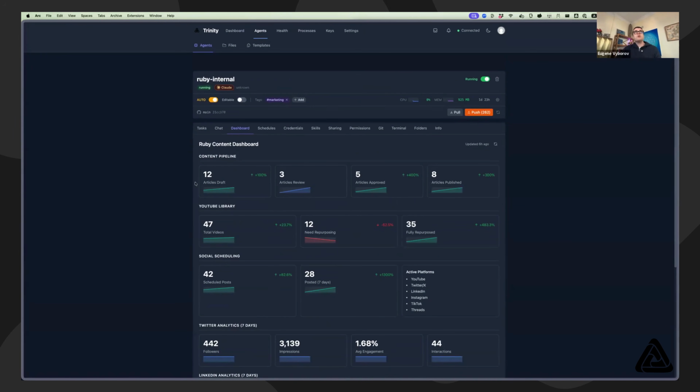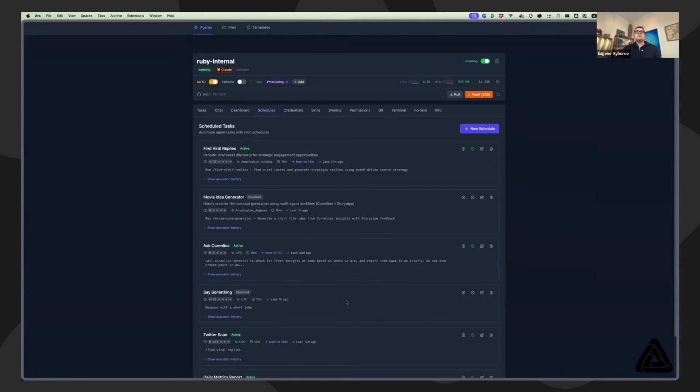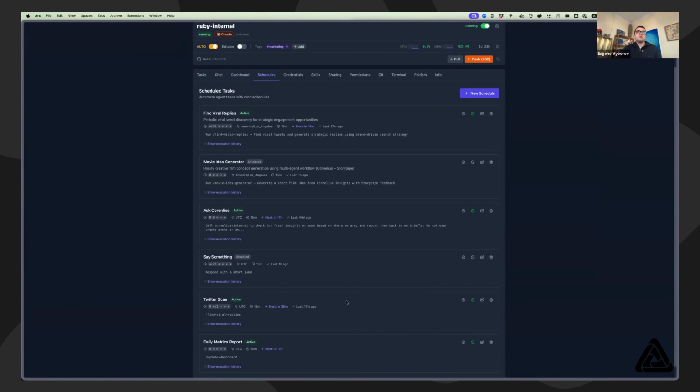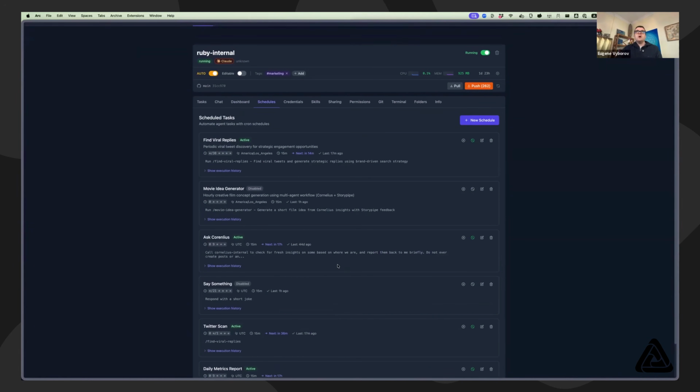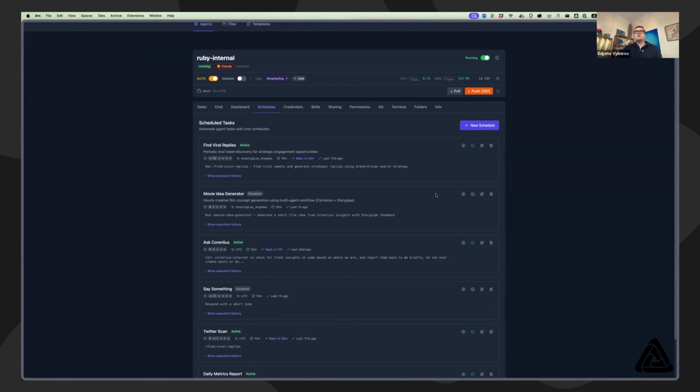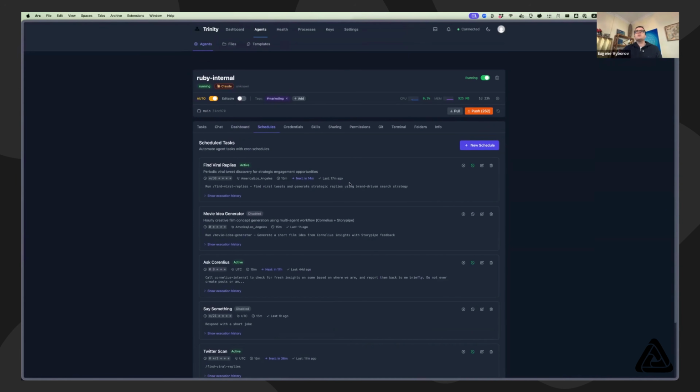Now, again, the dashboard for each of the agents is a bit different. Not a bit, it's different. It's completely dependent on what the agent's purpose is. And if we go to schedules, this is where we control what tasks will be executed and when. And of course, all the controls that you want to have are over here. But again, these schedules will only work if the automation is turned on for this particular agent.